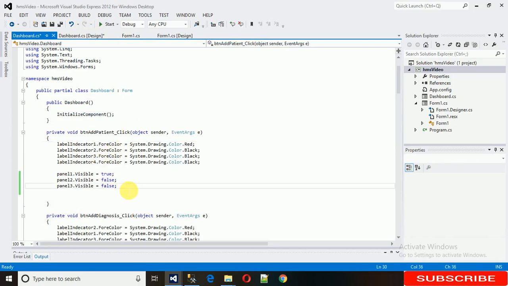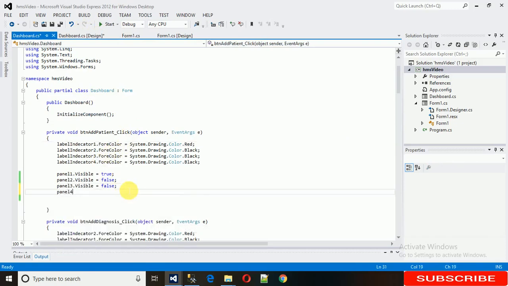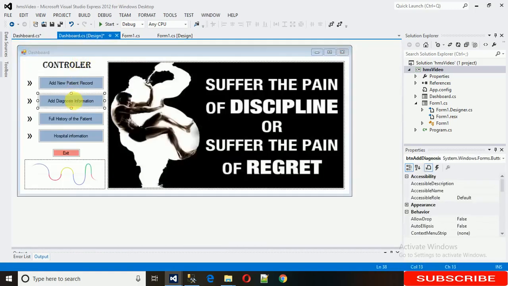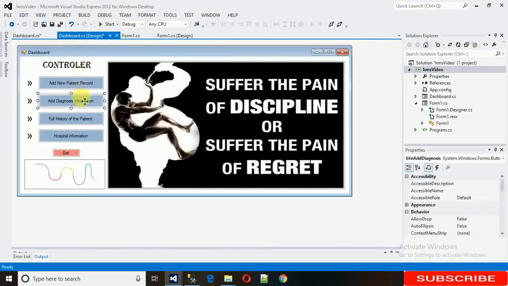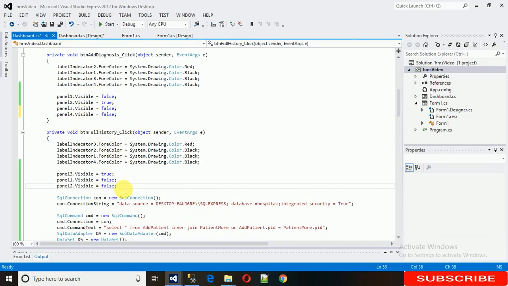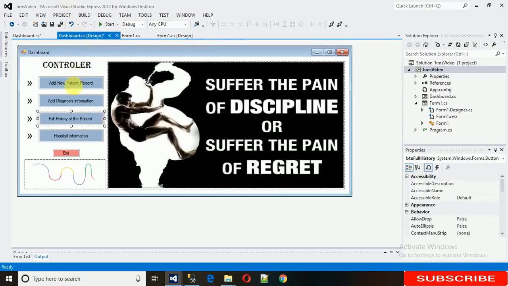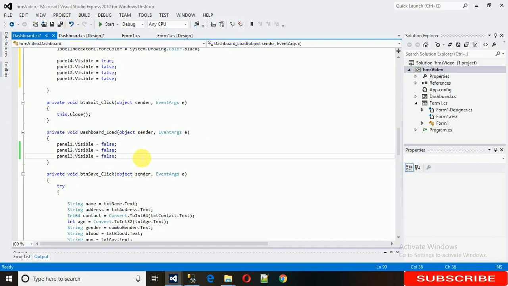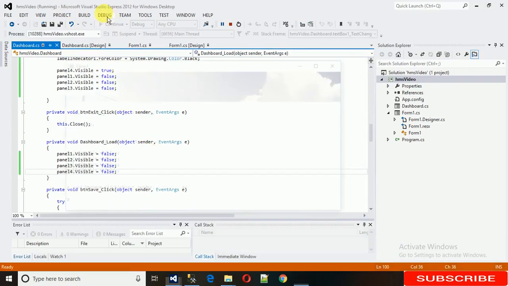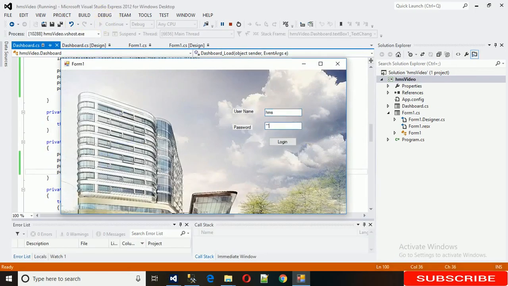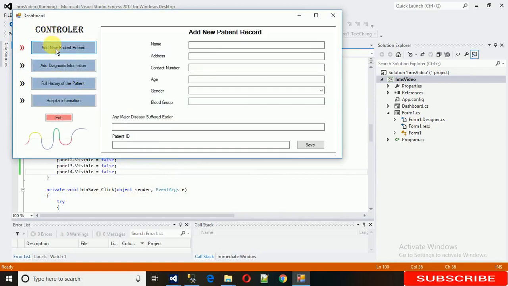And when we click on this, panel 4 needs to be hidden. So for that we again need to write panel 4 dot visible is equal to false everywhere, and just copy it. We need to write it in a few more places, and here also, and one more place in the load event. Just save it and execute it. Now this is working perfectly fine.